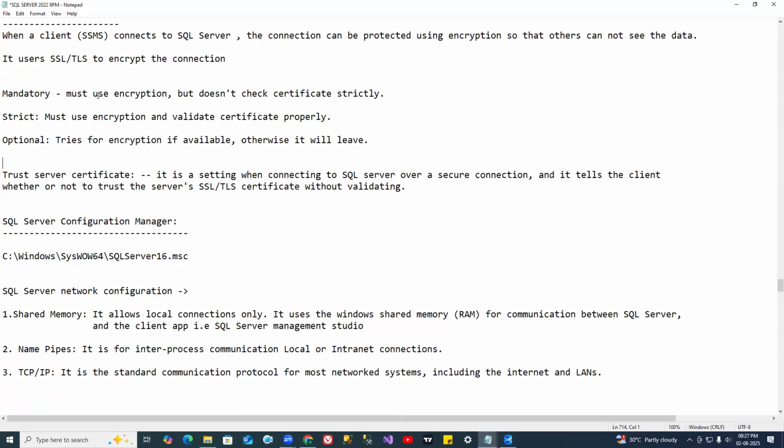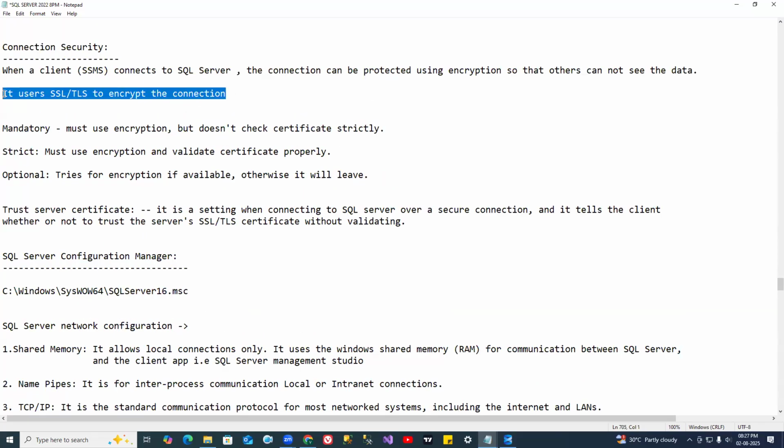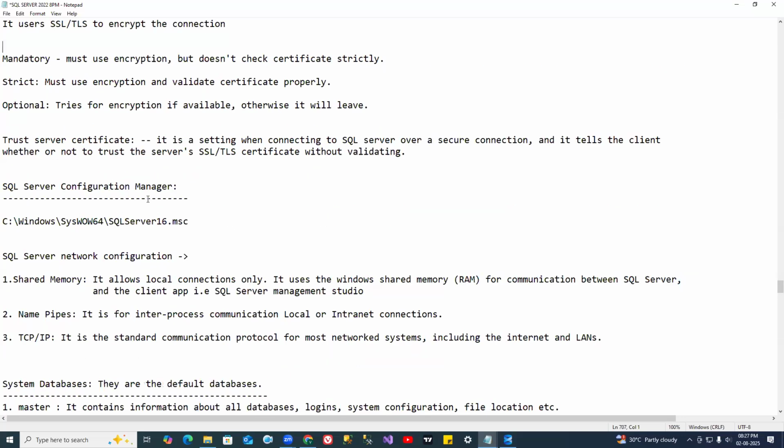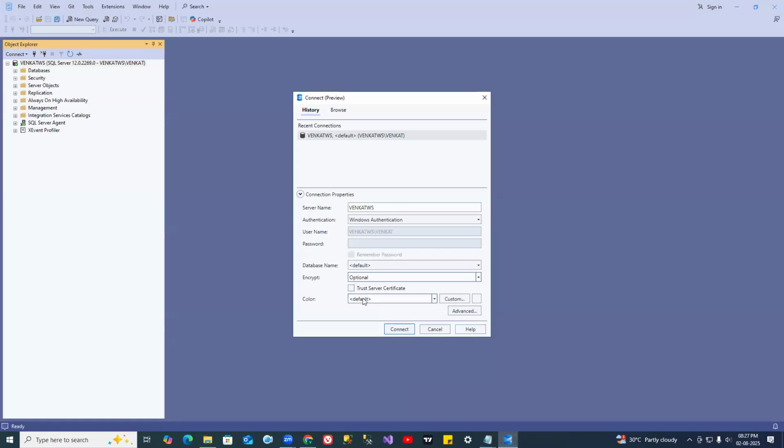Now, what to encrypt? I told you that using these protocols we are doing this encryption. Actually, we have another option also: trust server certificate.